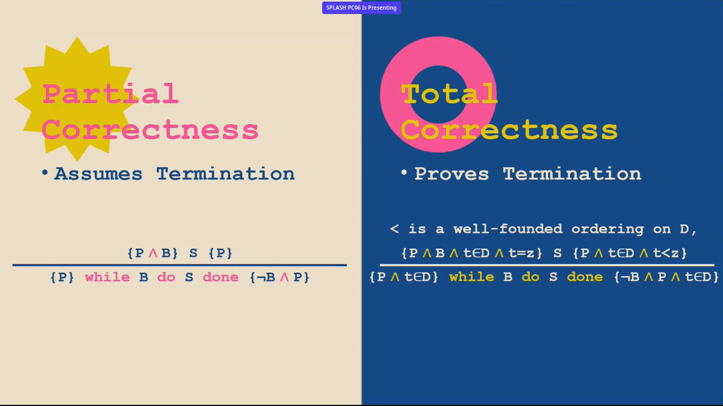Total correctness will prove termination on top of that. So it does everything that partial correctness does, but then it will in addition prove that termination occurs. And this is usually done with the addition of what you would call a decreases clause, which proves that eventually there's some property that decreases over time, meaning that eventually the code must end at some point.